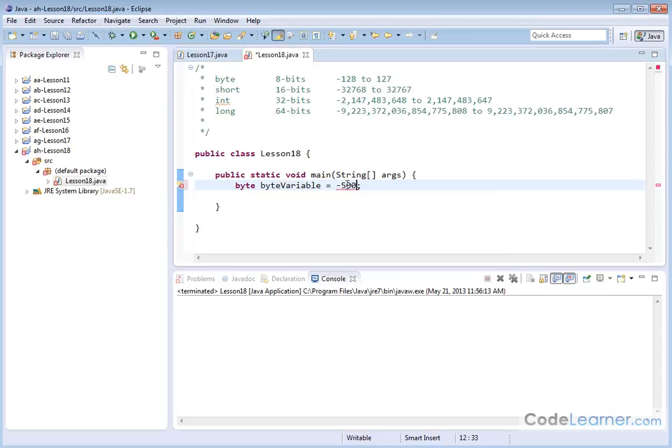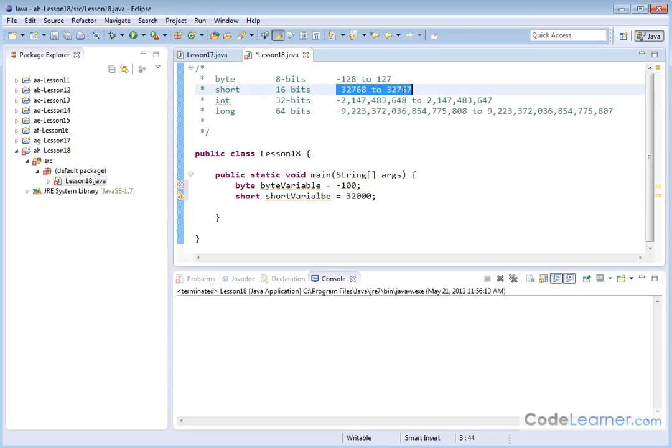All right, so let's go ahead and set this back into a range of something we know we can put in there. And let's move on to the next variable, short. If you wanted to declare a short variable, we can call it short variable like this. And I can set this equal to 32,000 even, all right? Now this will fit fine because the range of a short variable is negative to positive 32,000 and some change, so this fits in there just fine.